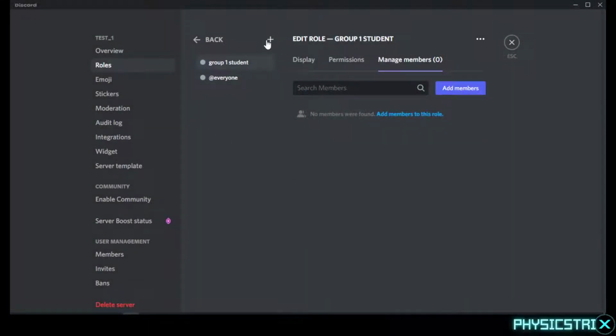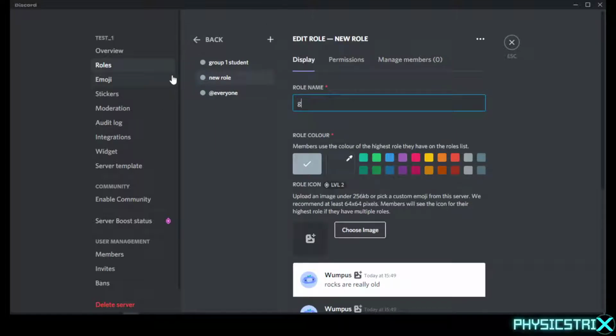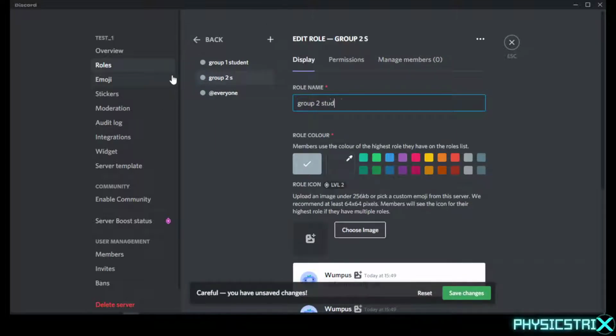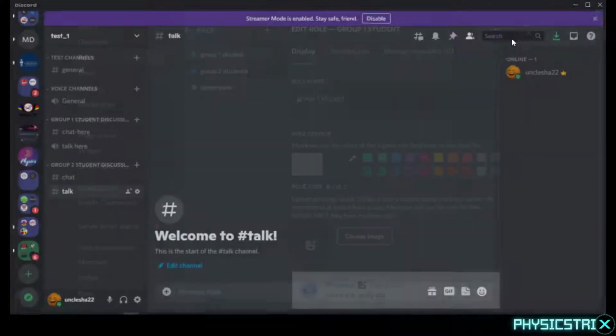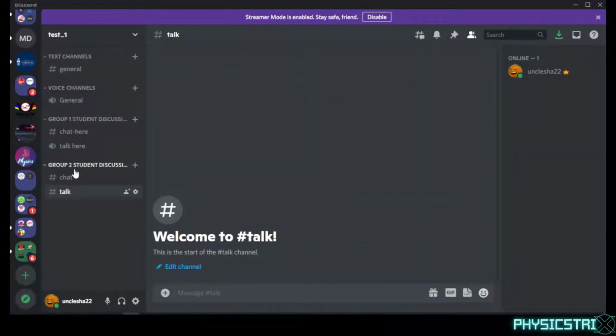Now let's add another group, group 2 students. Again you can choose the colors here. Let's choose the color blue, and this one will be green, for example. Save changes.